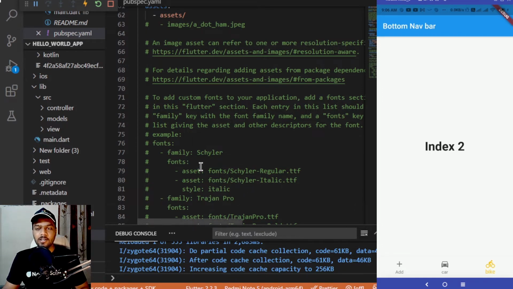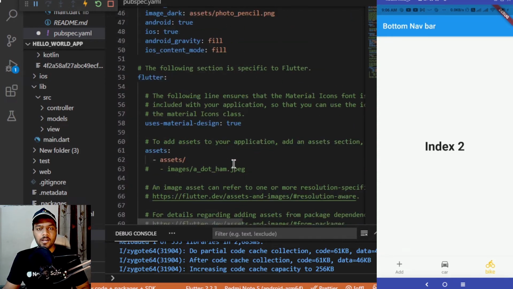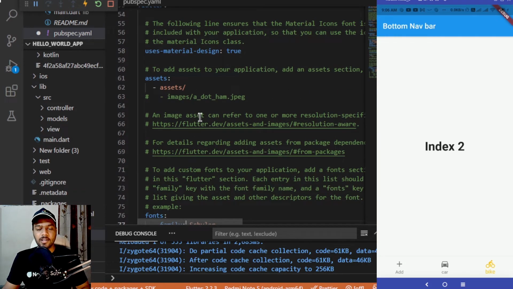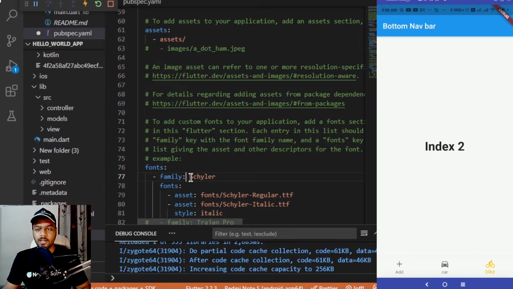So I'll be uncommenting any one of these fonts. So uncommenting this particular part which says fonts, and it has specified a font family, and after that it has specified the assets directory or wherever the fonts are present. So here this flutter is already uncommented for me. If it is not uncommented for you, then make sure to uncomment this as well, else it won't be working.